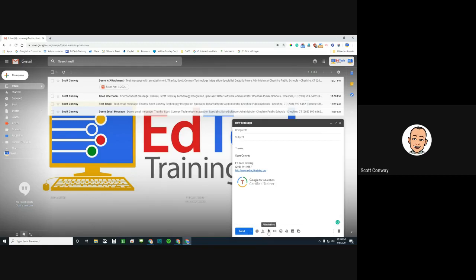I do have the ability to attach a file to this message from my local computer. I also have the ability to insert a link. So if I want to send someone a link to a document or a form or another website, I can do that using the insert link function. I do have some emojis that they give me that you can use for fun.